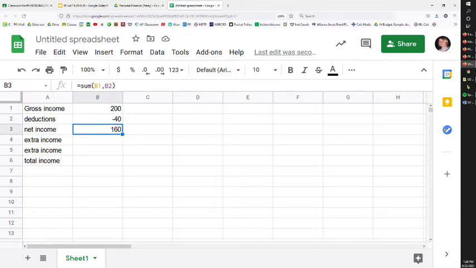Okay, so next, for extra income, we're going to put 0 in that one, 0 in the next one, and then for total income, we're going to sum up the extra incomes and the net income. So net income, comma, extra income, and then close parenthesis, that one's done.